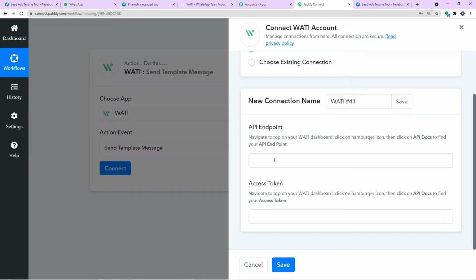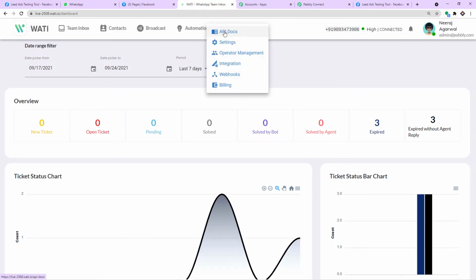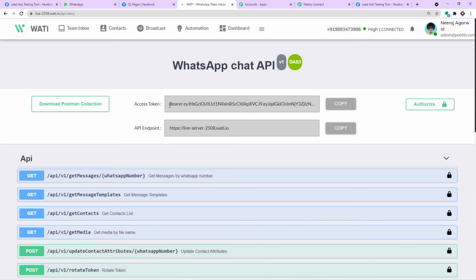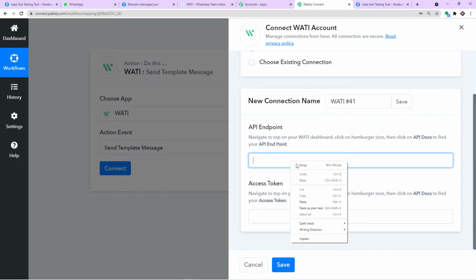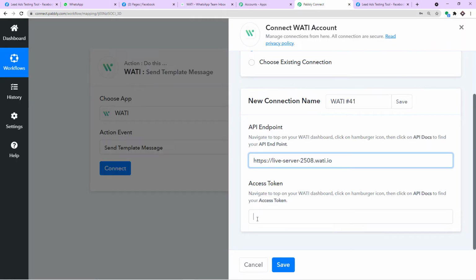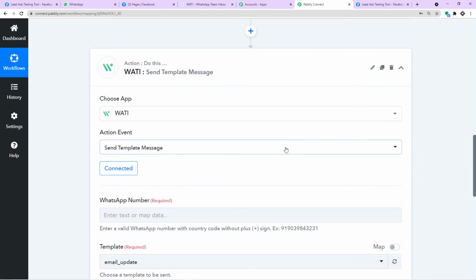To get the API endpoint as well as the access token, let's visit Wati once again. So this is my Wati account. Just click on these 3 horizontal lines and click on API docs. As you can see, we have the access token as well as the API endpoint. Let me copy this, and afterwards paste it here. Similarly, for the access token, let me copy this and paste it here. So we have added the API endpoint, and we have also mentioned the access token. At this point, all you have to do is click on save.